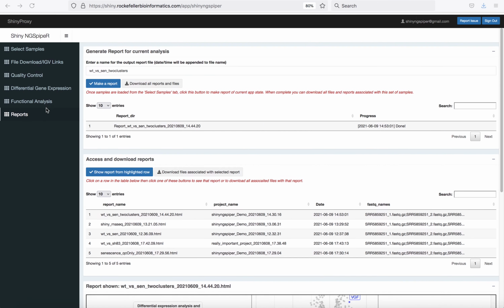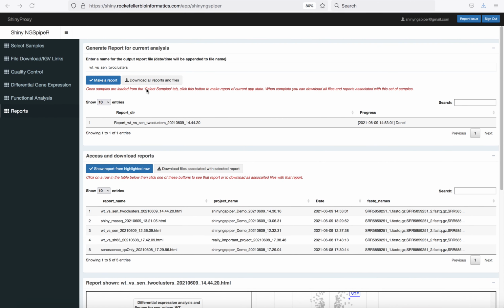And so another important thing is the ability to download all the reports and files. So you can click this button to download all of the files and figures and reports that are associated with this project. So if you had made multiple reports, they would all go into this download. And we'll see what it saves in a second once it actually downloads.